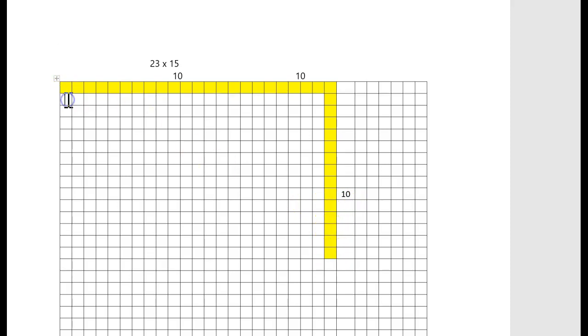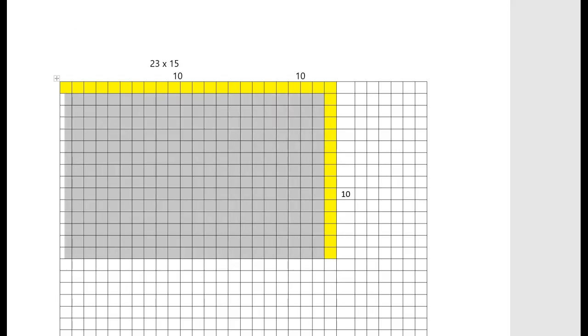Now, here's the most important part. This is supposed to be a rectangle, right? So we have to color in all of this rectangle here that we've marked out with our 23 boxes going across and our 10 boxes and our 15 boxes going down.